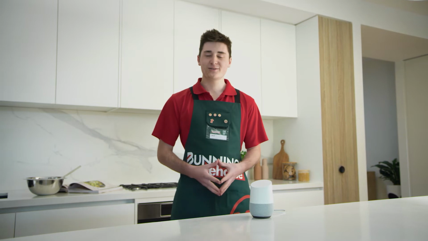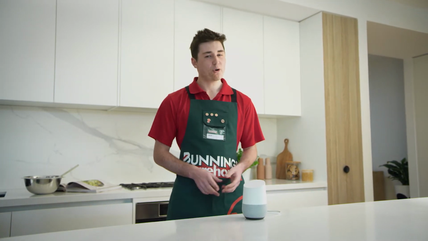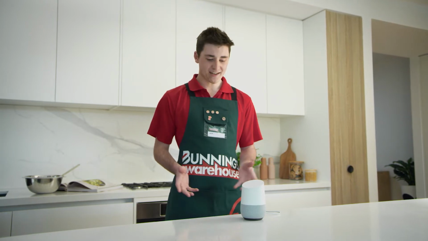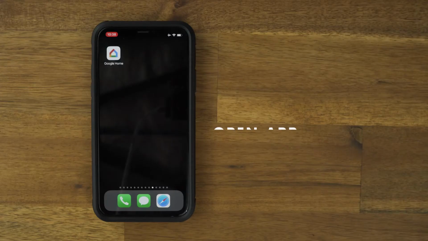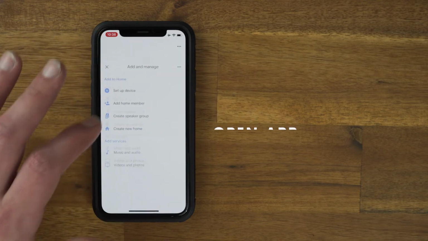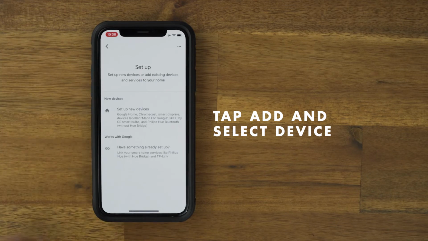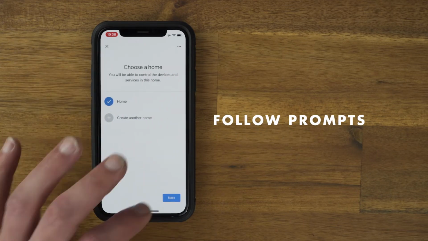With Google Home, you can control all sorts of things around your house, like lights, switches, and plugs, all with a simple voice command. Setting it up is as easy as this. Start by opening the Google Home app on your smartphone. On the Home tab, click Add, then select the device from the list. Follow the prompts to complete the setup.